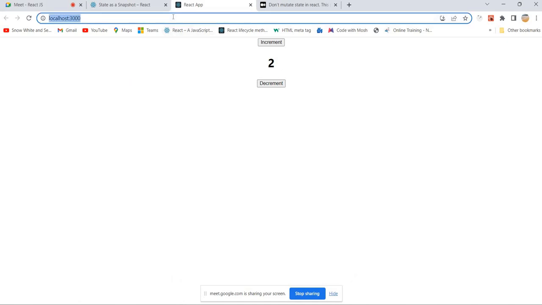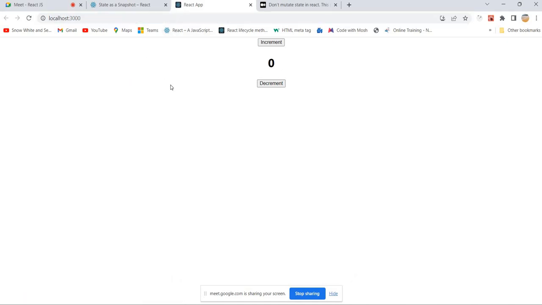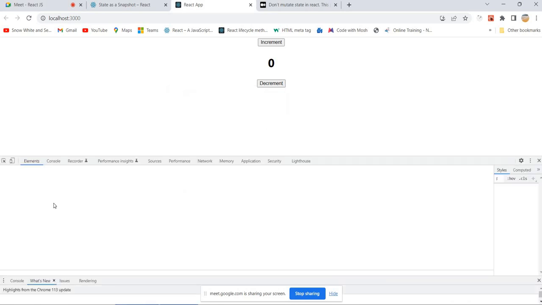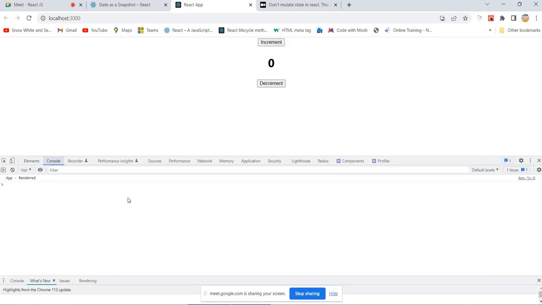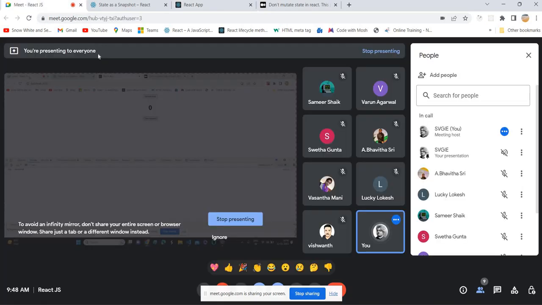I'm just refreshing. Right click, inspect, console. Now tell me, anyone, if I click on increment, whether it will print in the console, whether it will print 1 or not, whether it will display 1 in the UI or not. Two questions. First, whether it will increase the count and display in the console.log as 1, and the second is whether it is updating the UI or not.